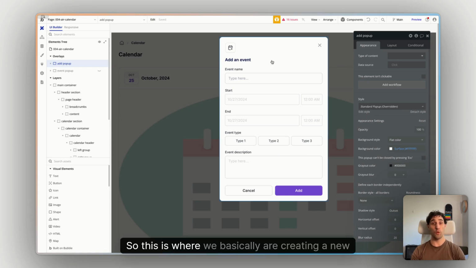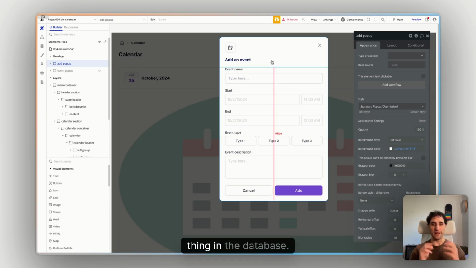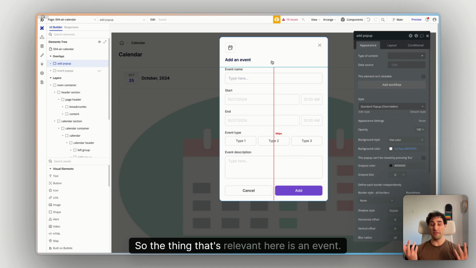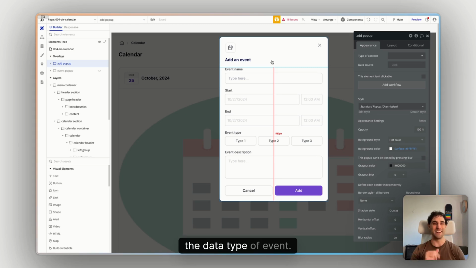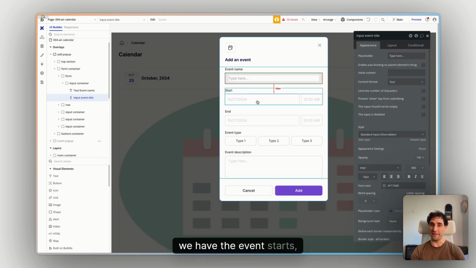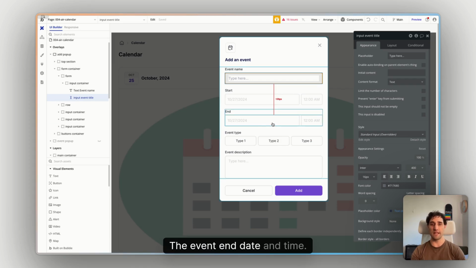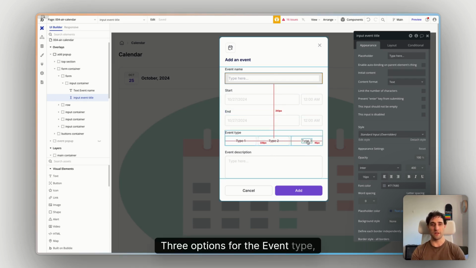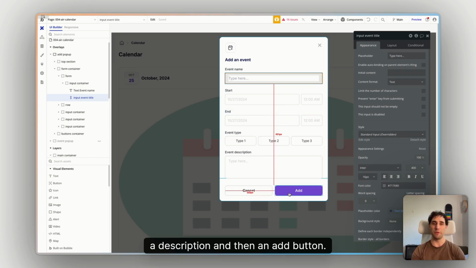So this is where we basically are creating a new thing in the database. So the thing that's relevant here is an event. We're adding a new event to the database, all the fields we looked at when we looked at the event type, the data type of event. So we have those fields here. We have the event title, we have the event start date and time, the event end date and time, 3 options for the event type, a description, and then an add button.